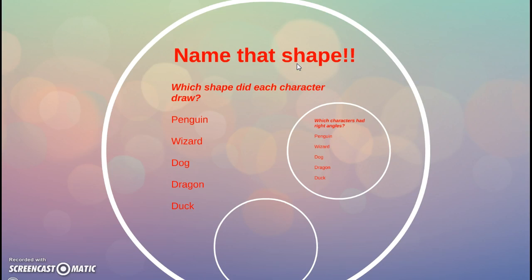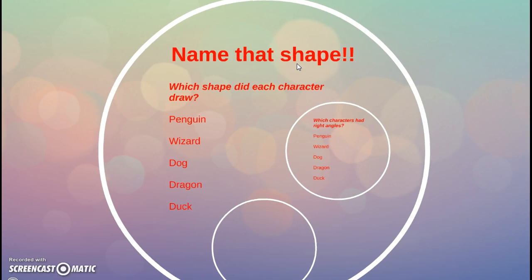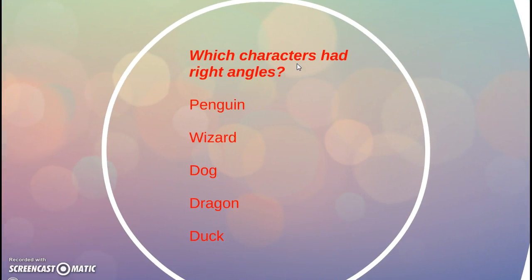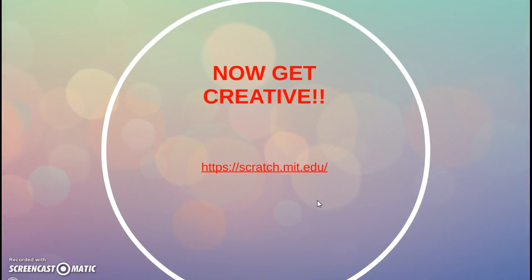You have the penguin, the wizard, the dog, the dragon, and the duck. And now knowing these shapes is going to give you a better idea to answer this next question. When you hit that right arrow again, which characters had right angles? And again, same characters, the penguin, the wizard, the dog, the dragon, and the duck. So just next to each of those names, I want you to go ahead and put a check mark next to which ones had right angles, and then an X next to which ones did not. And we're going to click the right arrow one more time. We're going to come to our final slide.